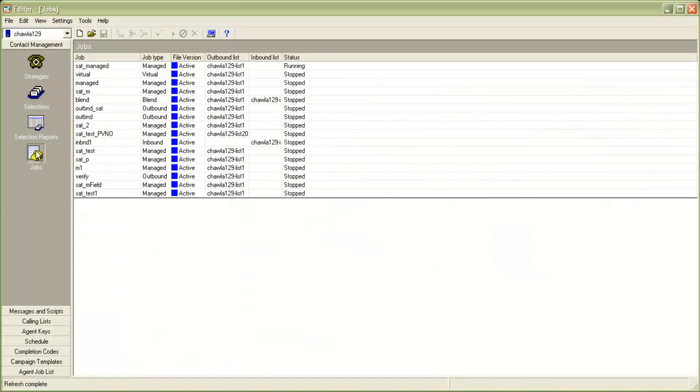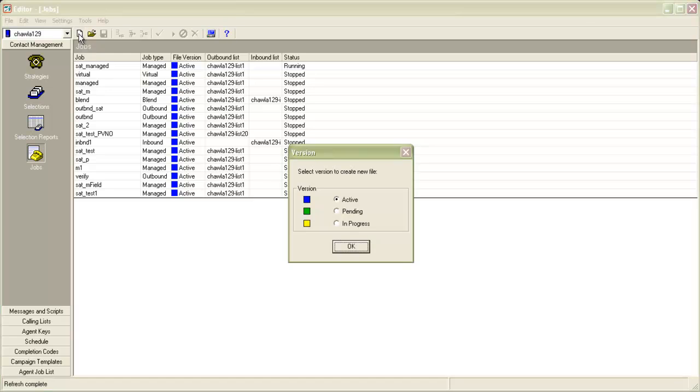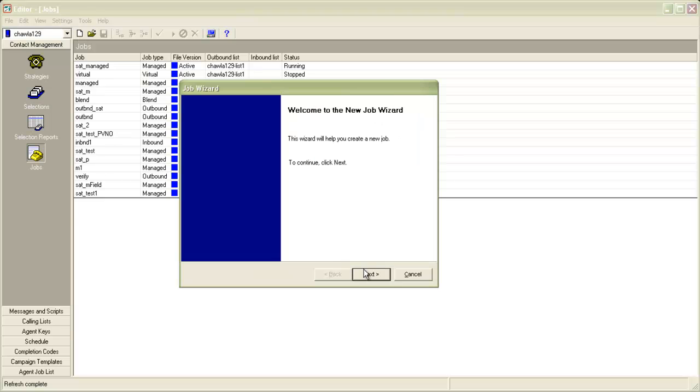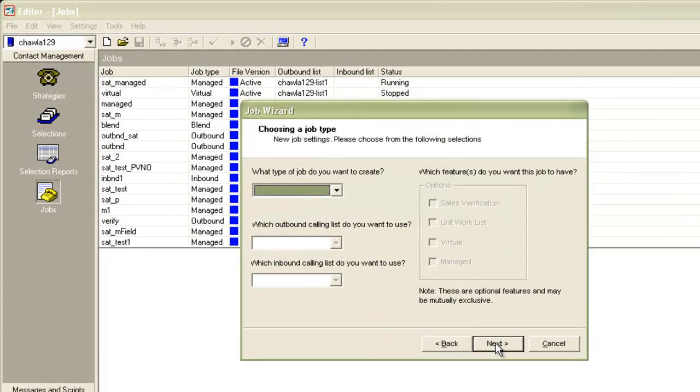So I log into the editor application. I'll try to create a job here. So I click on new. I create in an active mode. Click next. For the job type, I'll select outbound. Since the managed job is an outbound type of job, a managed job will always be outbound. It cannot be a blend or an inbound type of job.